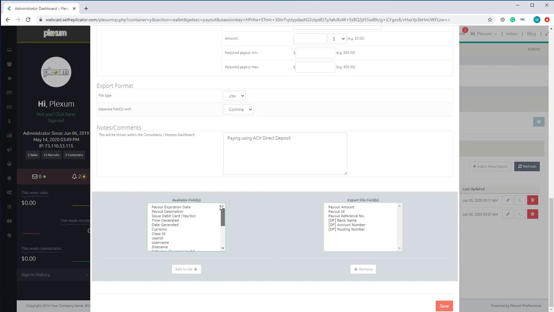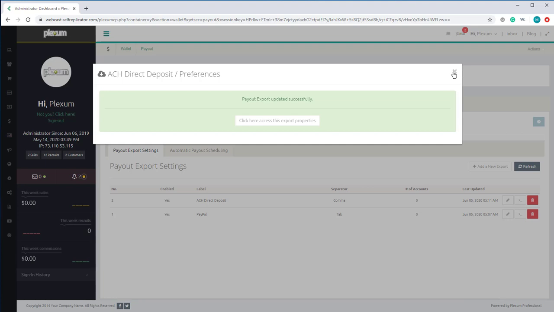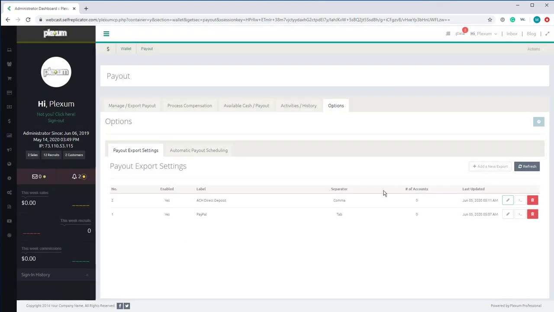And once this is done, you just simply click on save. Again, you can add anything to this list, and anything that you add to this list is going to be required for your members to type in, and also it will be included on the export file. Click on save. At this point, we are done with this payout settings.